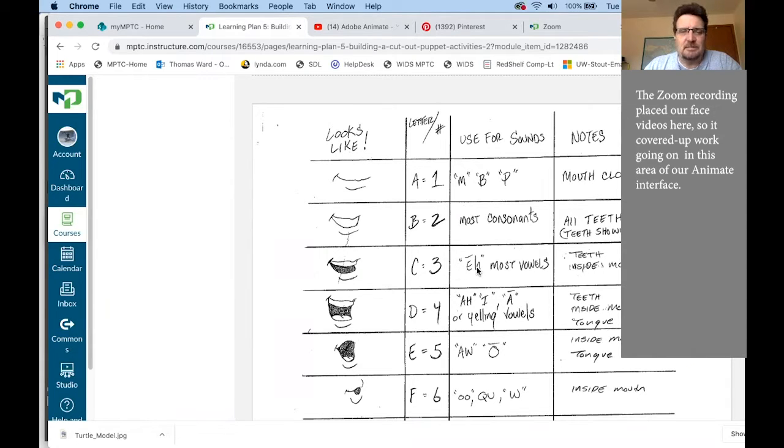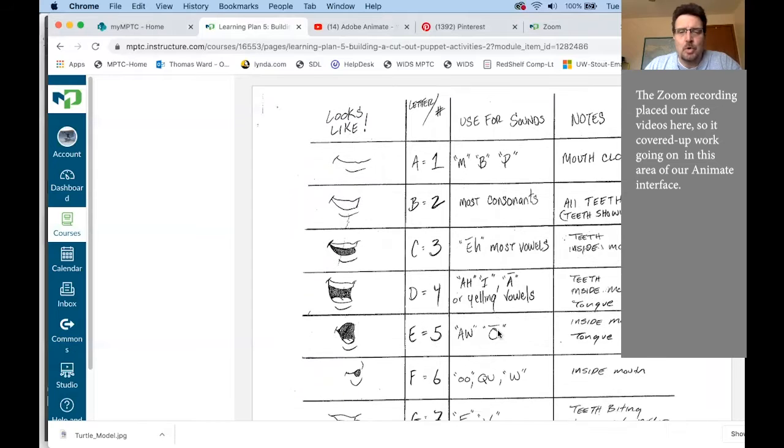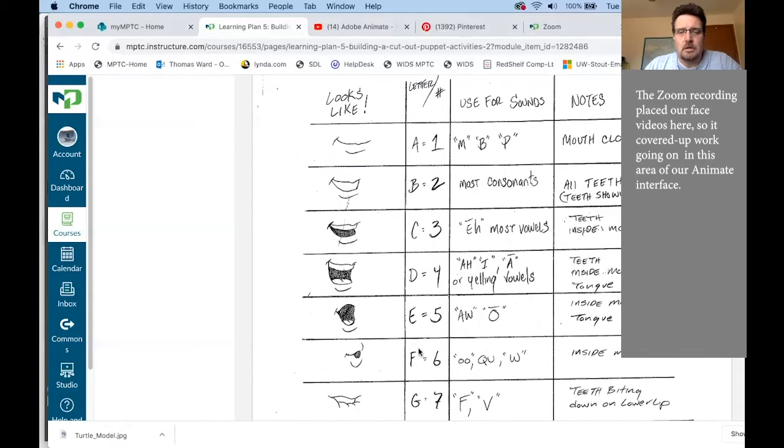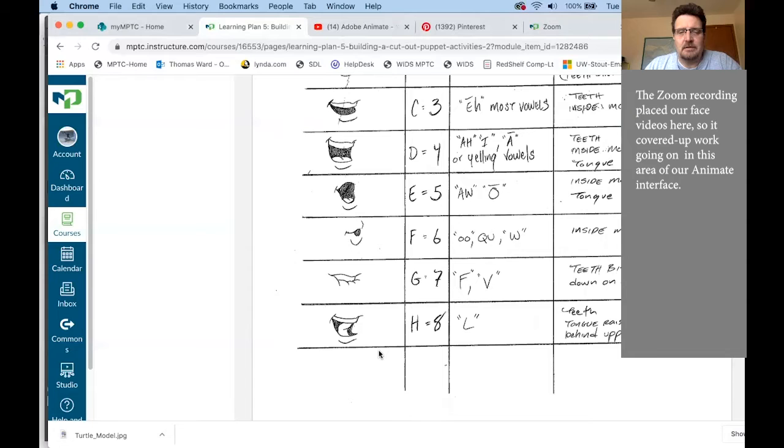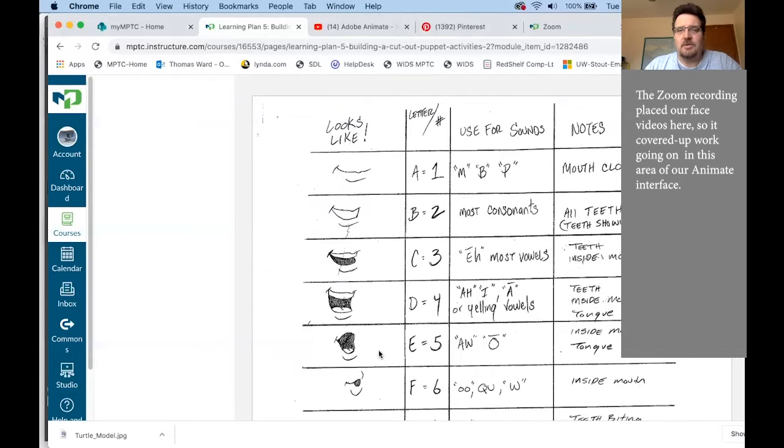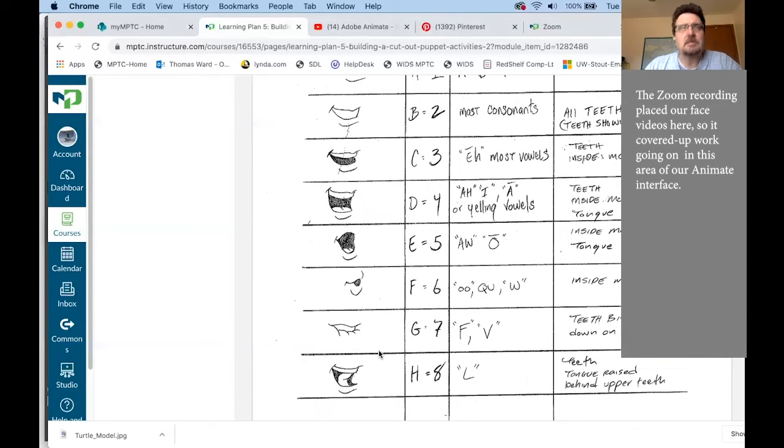Eh, that's the mouth kind of open, saying A or A. A, the hard A, the hard I. That's going to be a little open. O, U, F, and L. So these we call Saturday morning cartoon mouths.